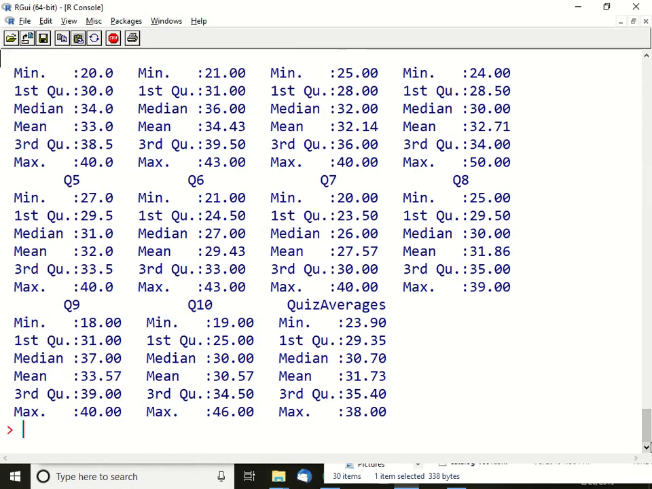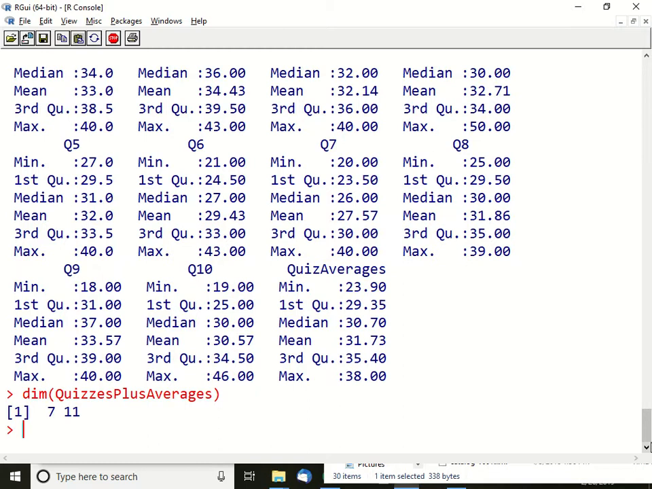There's another command I should show you here as well. I'm going to just repeat the last command by hitting the up arrow key. And now I'm going to say dim of quizzes plus averages. This is the dimensionality of the data. So we have 7 rows and we have 11 columns. Remember, when in matrices or in data frames, you're always going to see the row information first, then column.